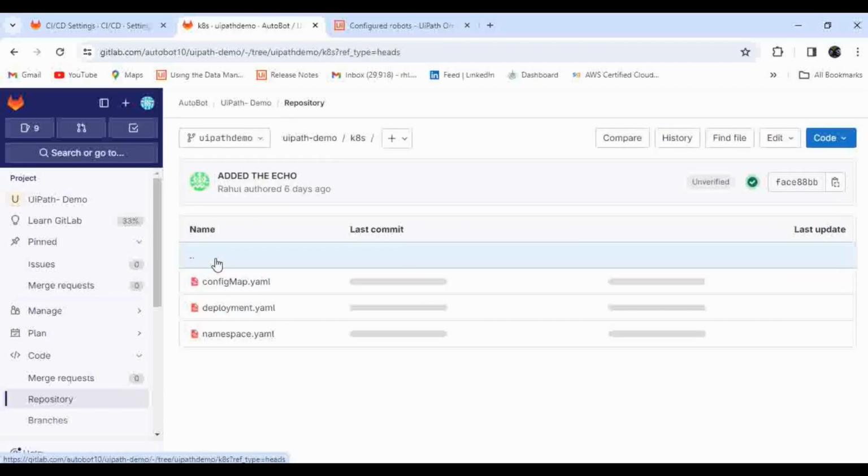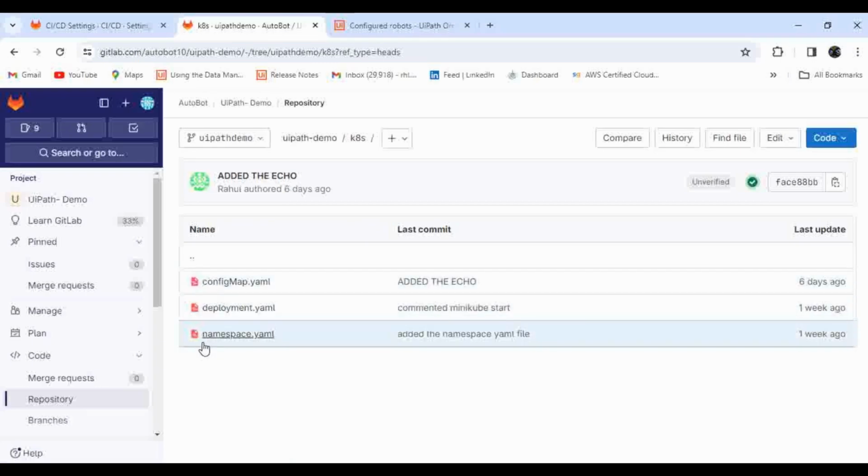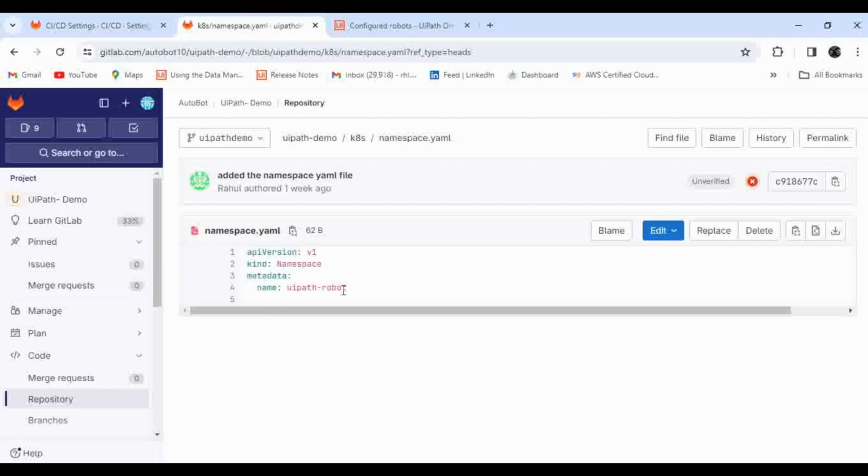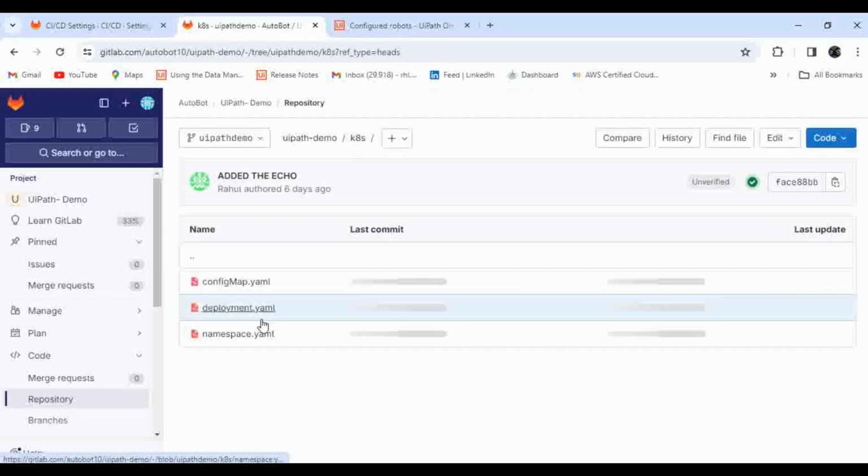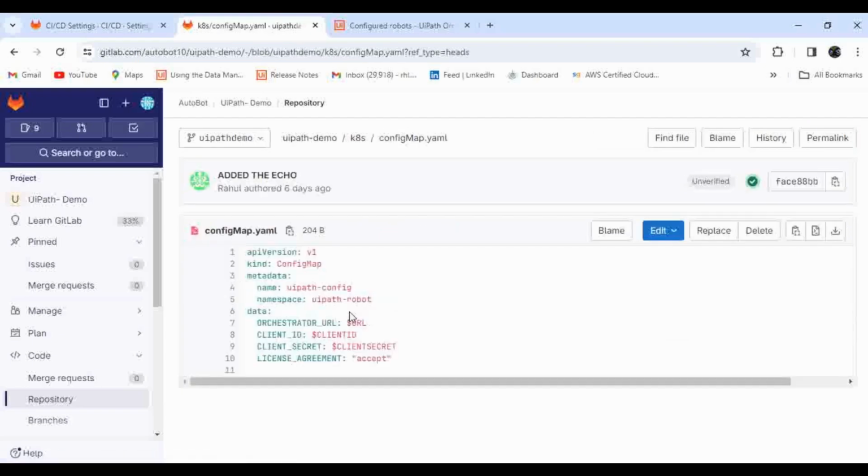And in k8, I have kept the config map, namespace, and deployment file. So let me open up this config map. Here we are creating a namespace called UiPath Robot, right? And in config map, we are getting the URL. So from where is this URL getting passed?